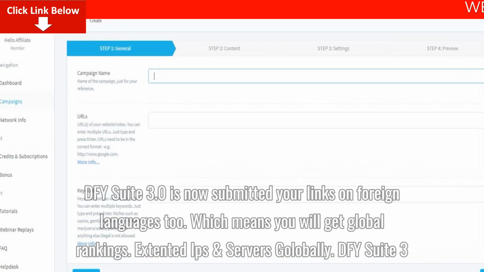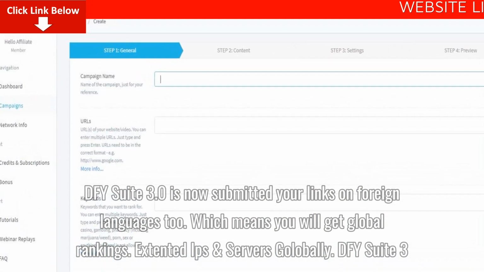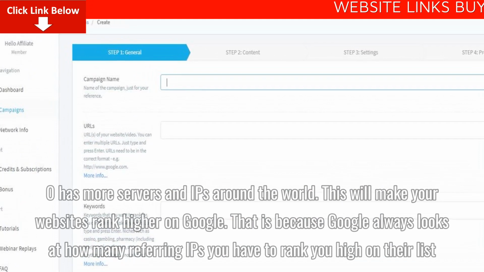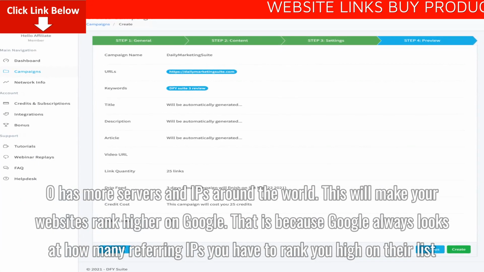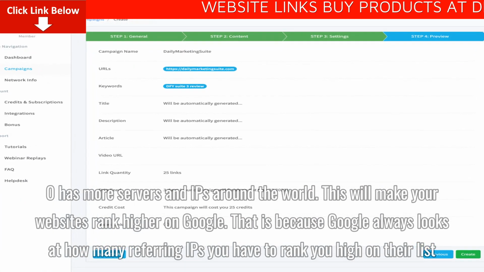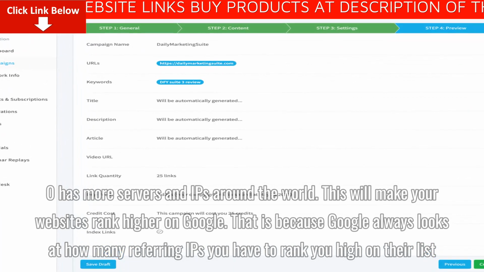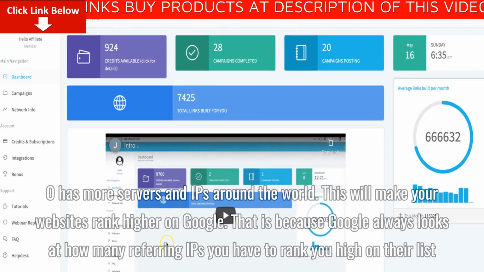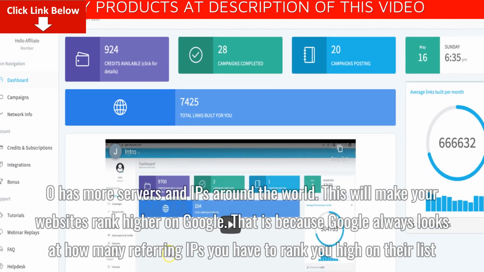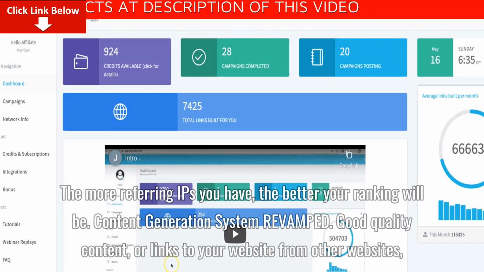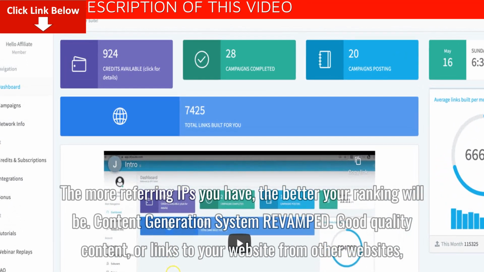Extended IPs and servers globally. DFY Suite 3.0 has more servers and IPs around the world. This will make your websites rank higher on Google. That is because Google always looks at how many referring IPs you have to rank you high on their list. The more referring IPs you have, the better your ranking will be.